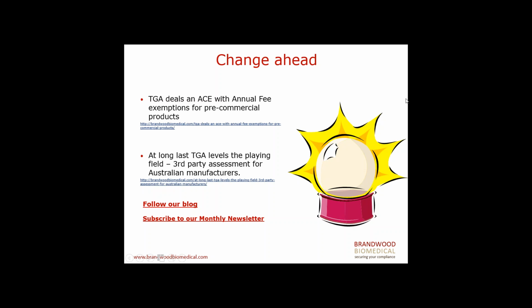But I know there have been quite a few changes since the previous webinar was delivered. It was last year in January, and I'm just going to go through two specific ones, two significant ones. One's very recent. It's the ACE scheme, which replaces the low value turnover exemption scheme, and this affects the annual fees and how TGA basically want to start managing the annual fees.